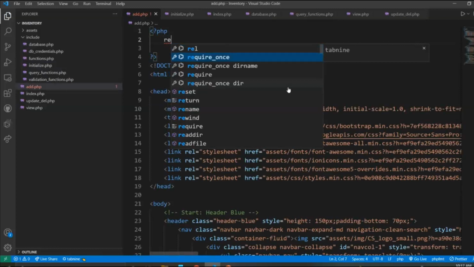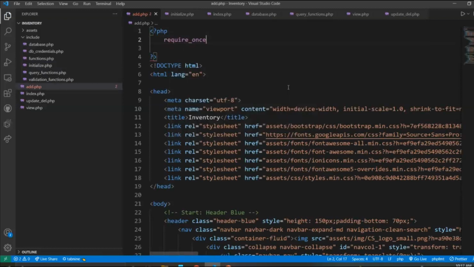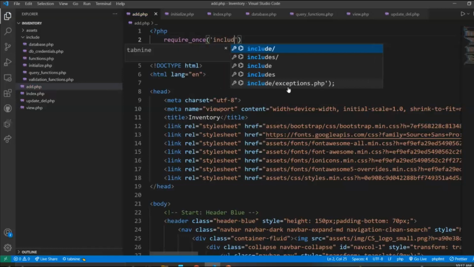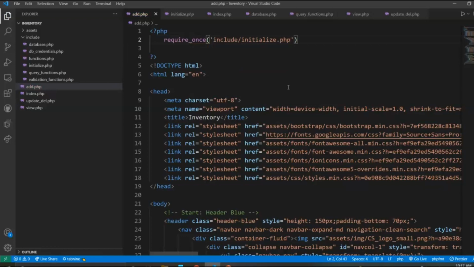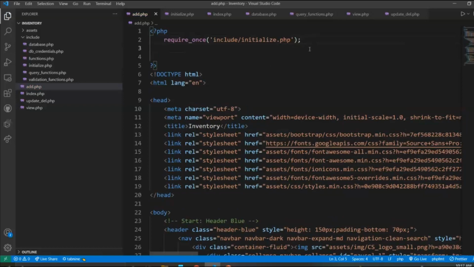This is a PHP function, so require_once. What do you want to include? In single quotes, it is the include folder, and inside the include folder we want initialize.php. When this is included, all the functions and all the database connections we already have are available on this page. After this, we can do many operations.